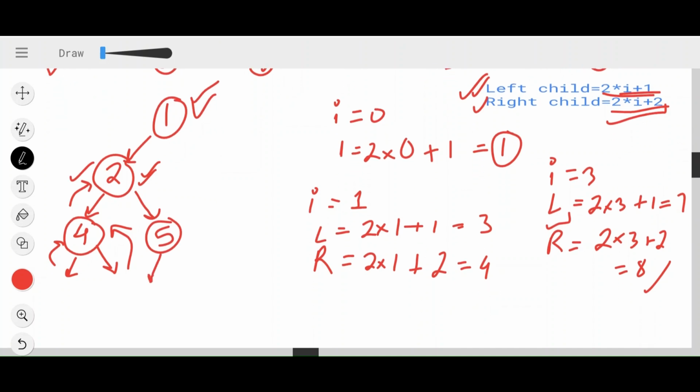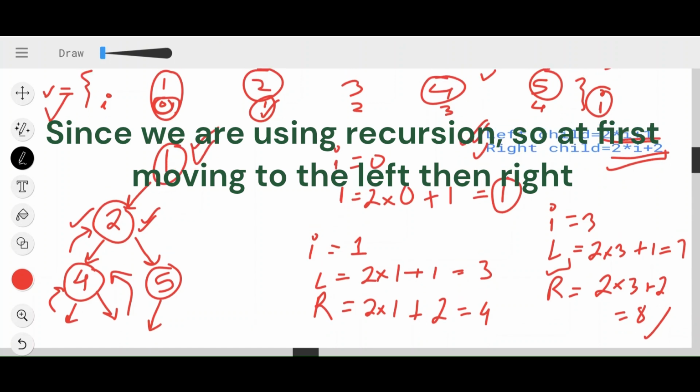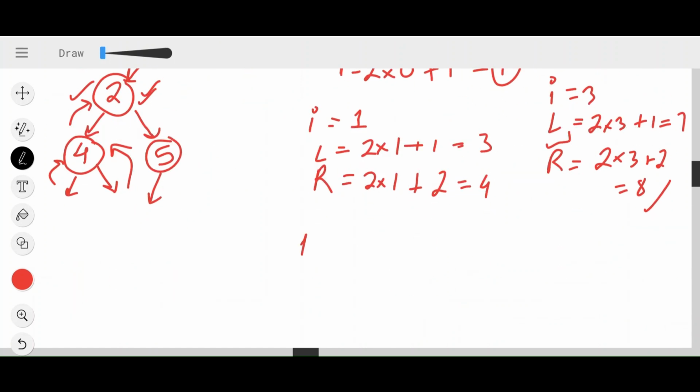Now again, move to the left. My 5 is located at index 4. How to calculate the left child? 2 into I plus 1. So my I value is here 4 plus 1. 2 into I plus 1. This is giving me 9, which is again index out of bound case because my array size is 5 and 9. My left child is pointing to index 9, which is greater than 5. That means simply return. See if I can insert a right child or not.